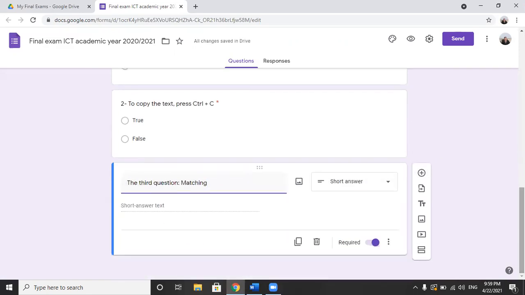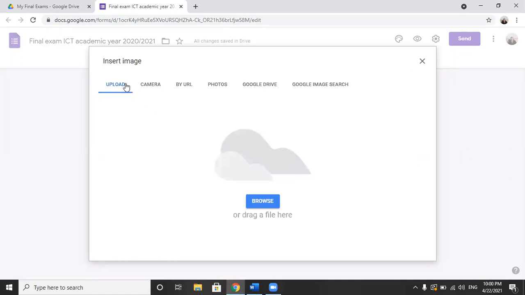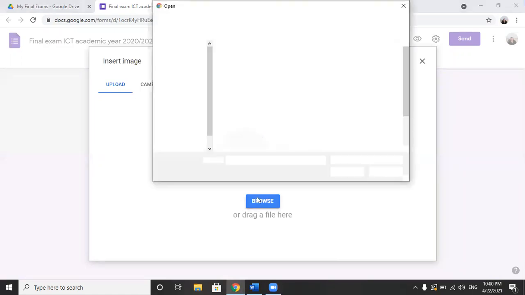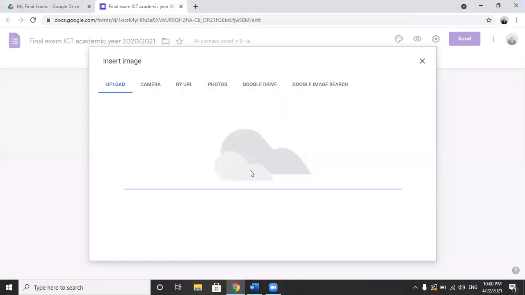How can I add a picture? I click here and choose my picture from desktop. So I want to upload my picture. Browse, and go to desktop. This is desktop, and type here my table. This is my table. Choose, press enter. This is okay now. Good.